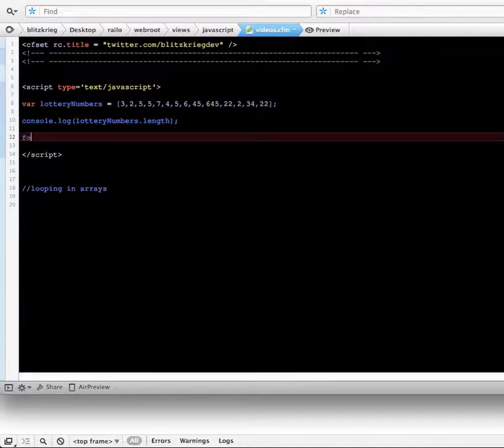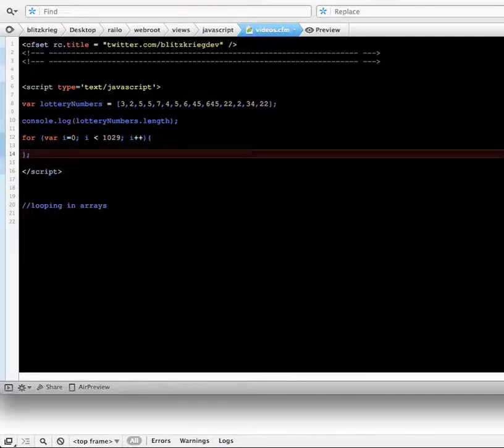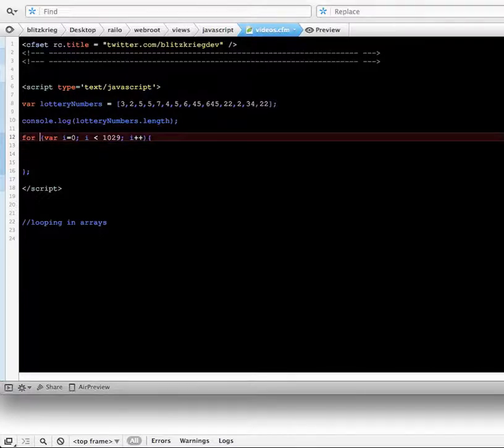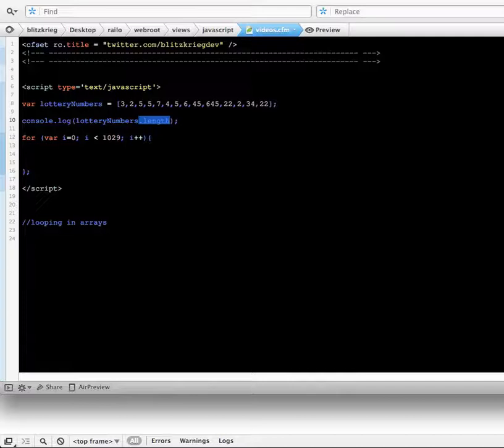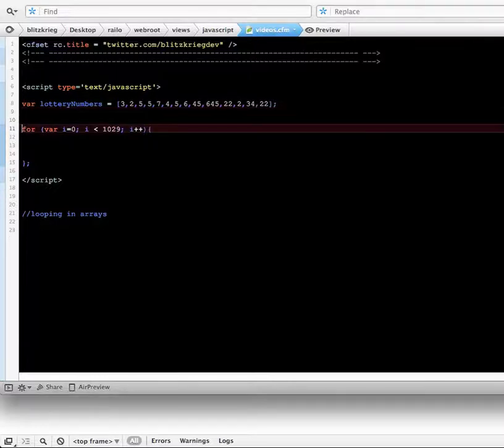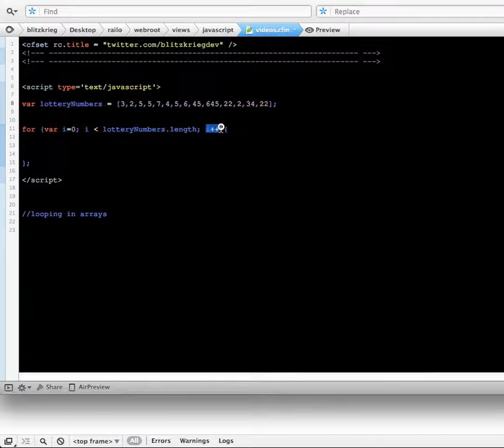And just to review, this is a basic for loop. Variable I equals 0, I is less than some length, I plus plus. And then we have the contents inside the for loop. So using this property of the array object, now that we can get the lottery numbers length exactly, we can use that in our for loop by setting that to the limit. So while I is less than the amount of values inside our lottery numbers array, we're going to keep on incrementing I.